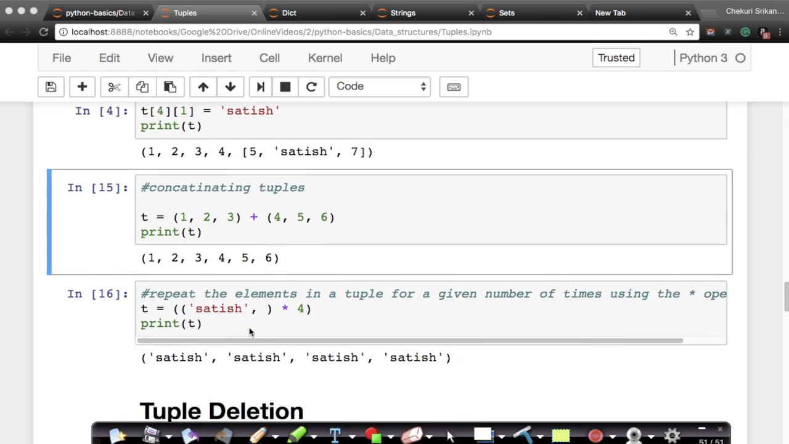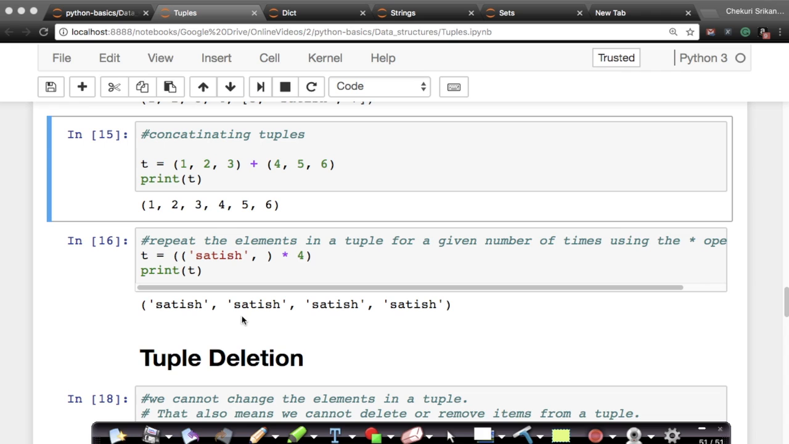Having learned this, how do we concatenate tuples now? We can simply concatenate tuples by using the summation sign. Very, very simple. If I say 1, 2, 3 plus 4, 5, 6, I just get it. There's another very interesting operation here: this is basically a tuple. If I multiply it by 4, I get a tuple of length 4, where this item is repeated 4 times. This is like the repeat operation, multiplication. Here I'm saying take this tuple Satish, repeat it 4 times and create a new tuple called t. It's a very, very elegant way of creating tuples which are repetitions.